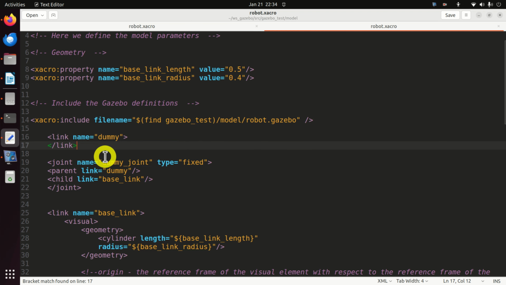The first link that we need to have is a dummy link. This link is an artificial link that's used to fix our model to the ground plane. This is how we start the link, and this is how we end the link. And this is the name of the link. Next, between the first and the second link, which is our cylinder, we need to have a joint. The name of the joint is the dummy joint. The type is fixed. This is very important since we want to fix the first link to our dummy link.